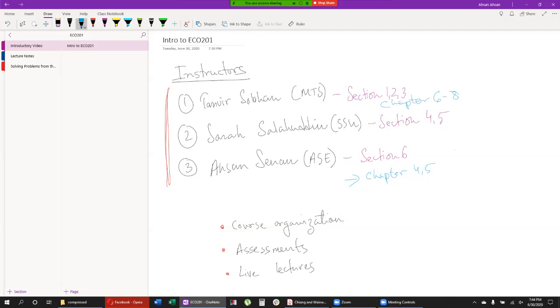After that, Sarapu is going to be taking over, and she will be covering chapter 9, 11, and 12. And once that is done, I will come back with the final chapter, which is chapter 14. So you guys can check out what these chapters are in the PDF of the book. So that is it for course organization.